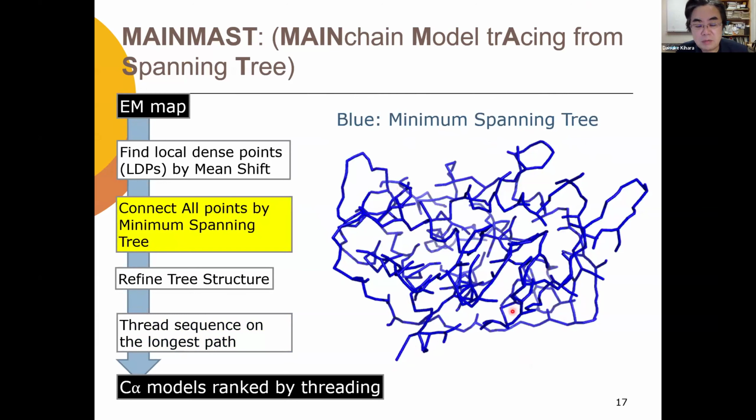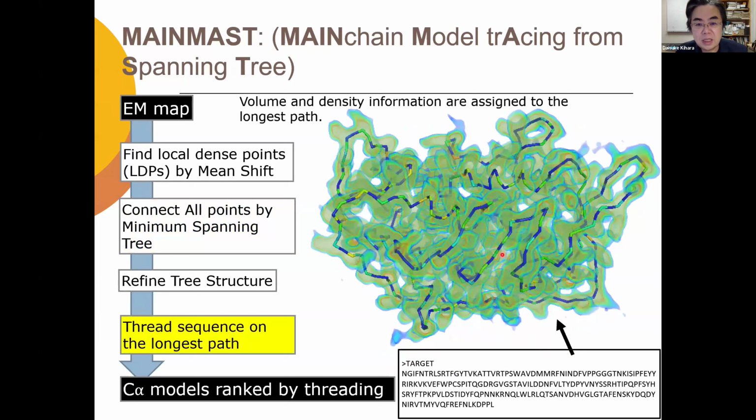So from this graph, the idea is to identify the two ends of the graph, which make the long path, and then we generate lots of different structures. After making lots of structures, we map the sequence to the structures, and find the structure which fits the protein sequence the best. So that's the main idea of MainMast.